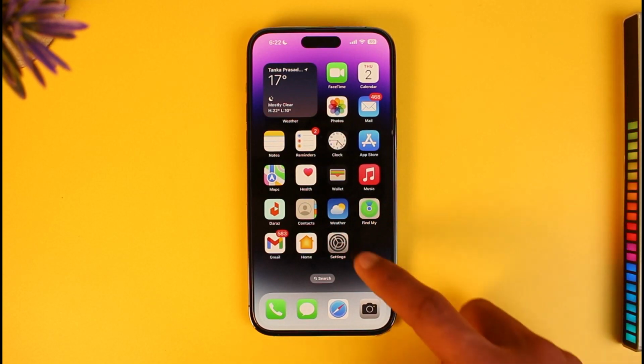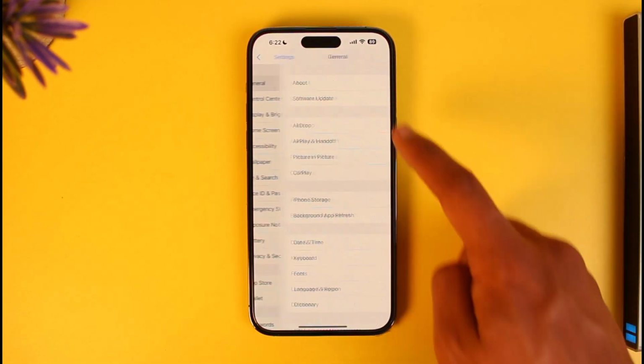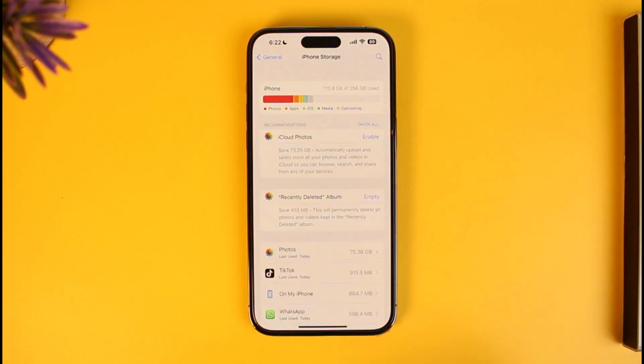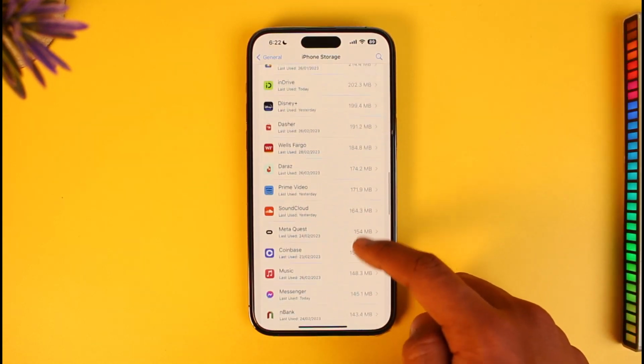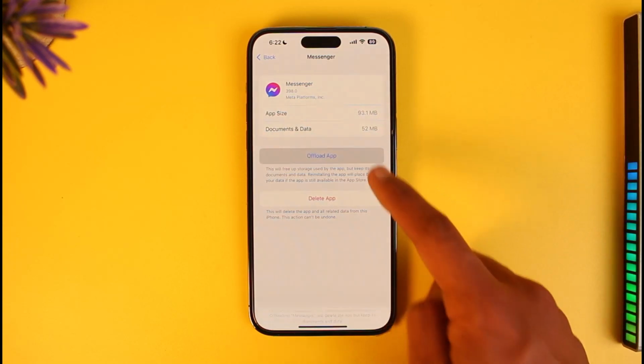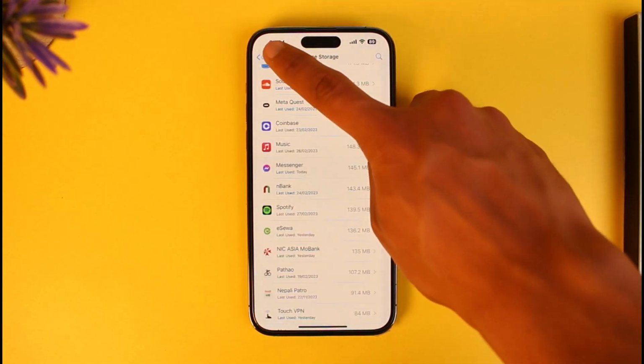If not, then you can simply open settings, go to general, go to iPhone storage, look for the application called Messenger on this list, and once you find the Messenger app, just tap on it. Then tap on offload app, and then see if that solves your problem.